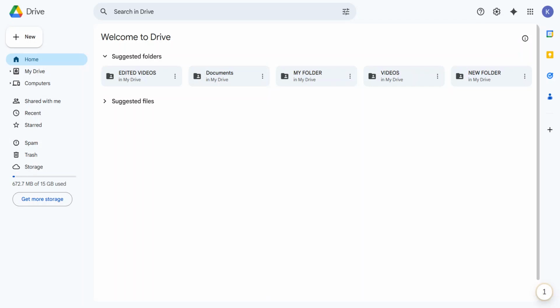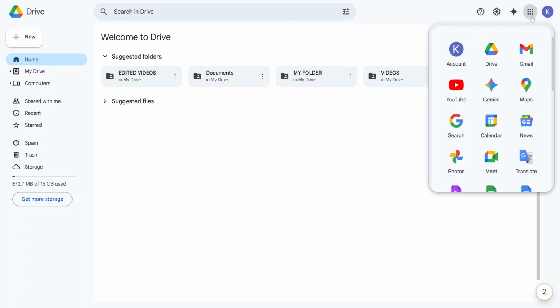In today's video, I'm going to teach you how to share Google Drive files. Let's start on Google Drive Home. If you're already in another Google page, open the Google Apps grid and choose Drive to land on the home view. From here, head into My Drive.